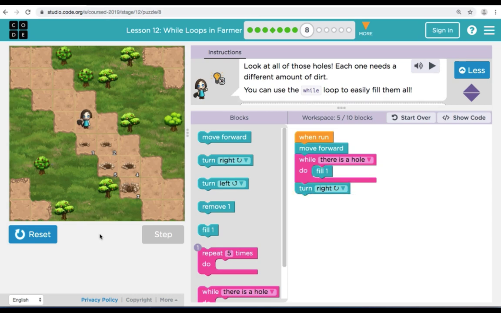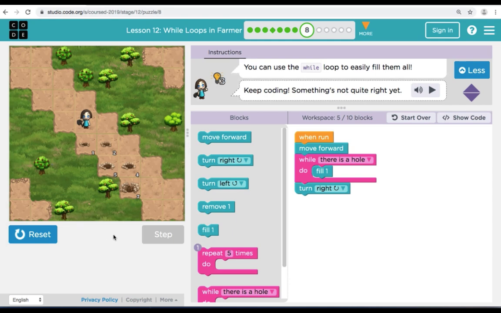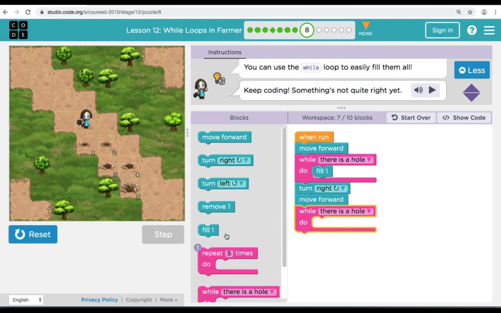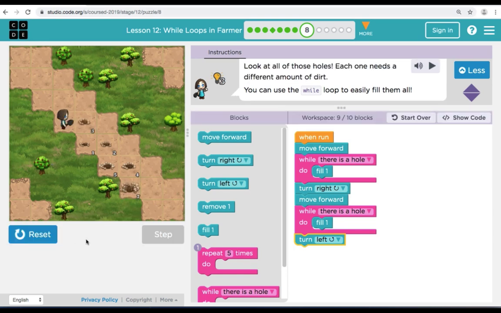we can see that our while loop works okay. But we need to keep moving forward in the pattern. So now we're going to bring over a move forward, and we're going to bring over another while loop and connect it with a fill command. From here, the farmer will turn left at the next turn. Now when we hit reset and run, we can see our farmer is filling up 2 holes.